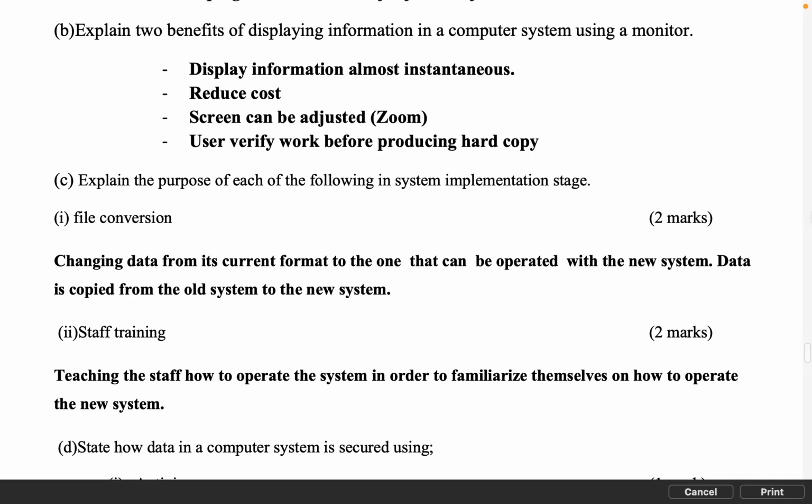C. Explain 2 benefits of displaying information in a computer system using a monitor. Display information almost instantaneously. Reduce cost. Screen can be adjusted, zoomed. User can verify work before producing hard copy.